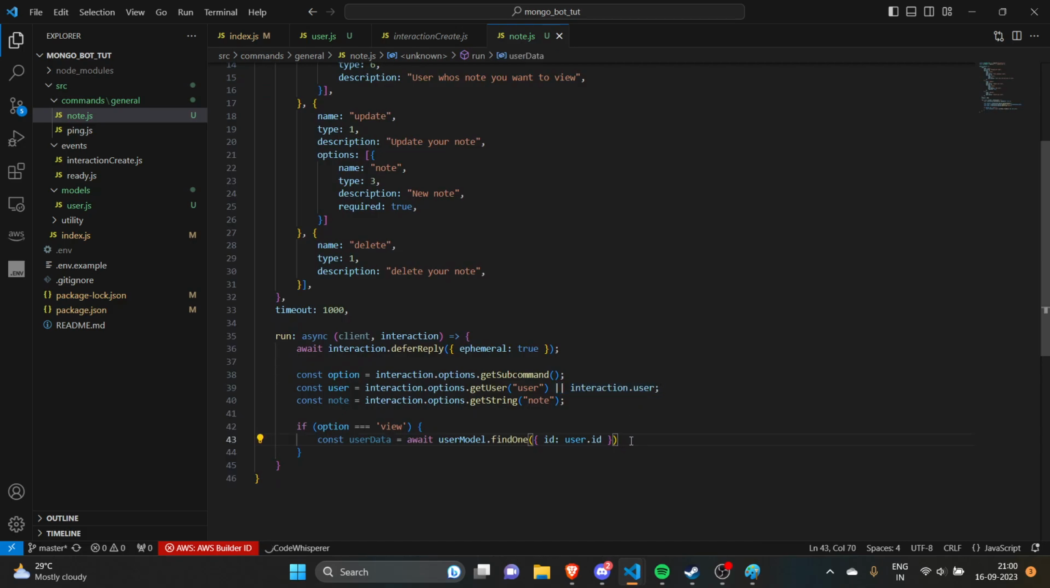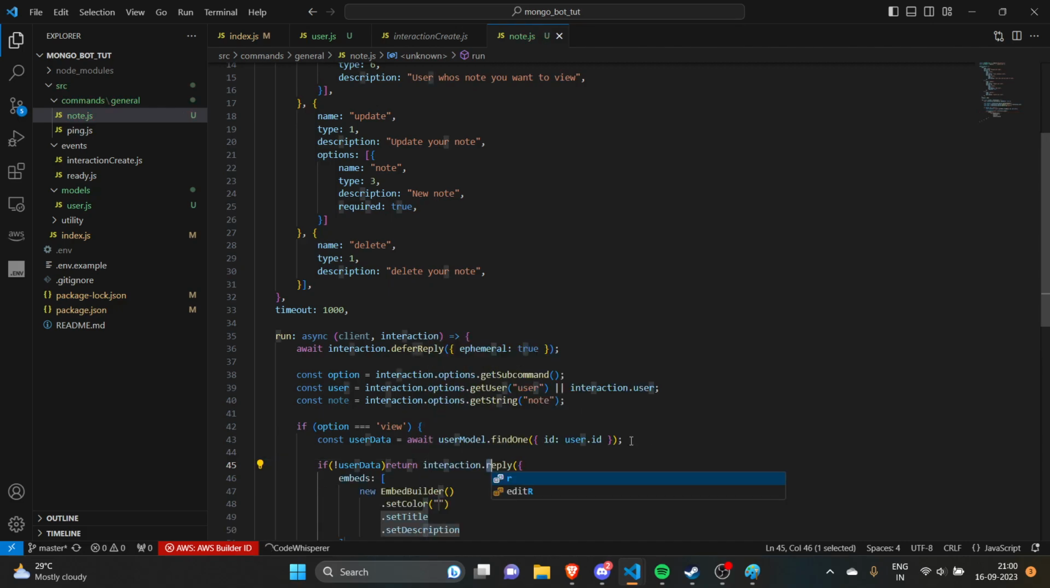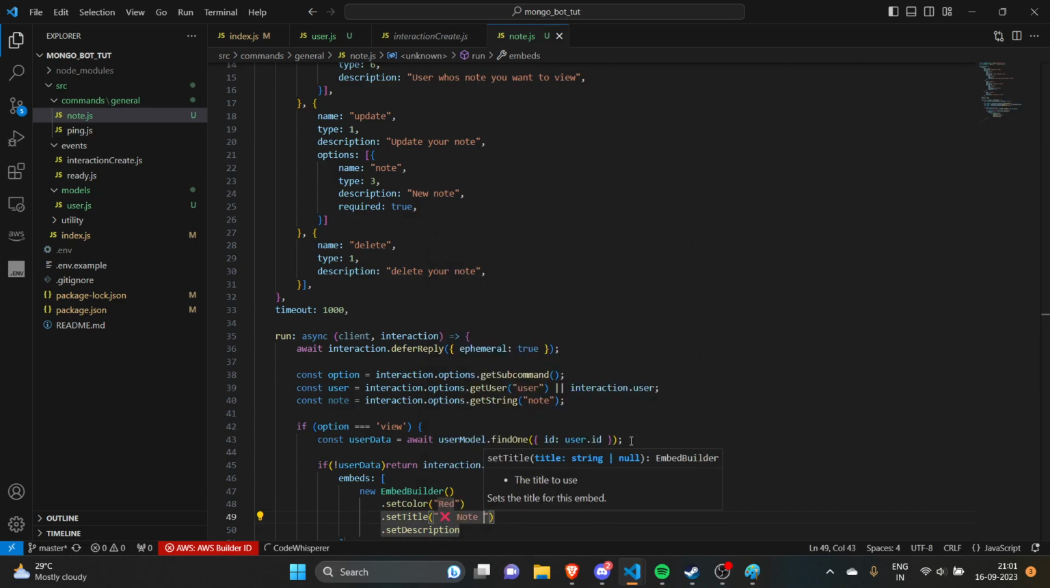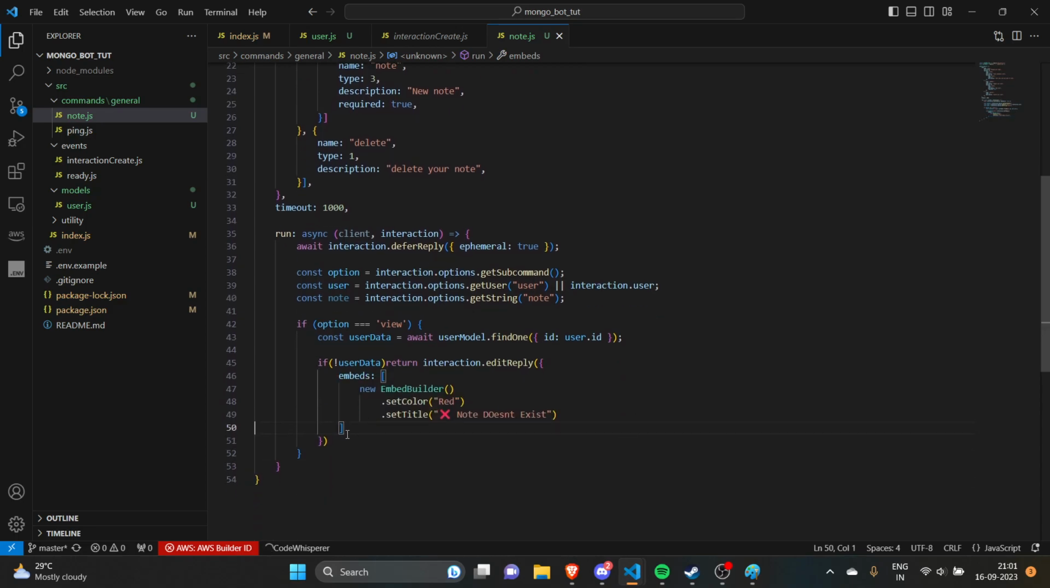Now, after that, what do we do? Simple. If userData does not exist, then we are going to return and we are going to give an error. How do we do that? I will do interaction.editReply, set color to red, and in title I will say note doesn't exist, and then we are done. But if the note doesn't exist, we give an error. Otherwise, that means the note exists, we will reply with it.